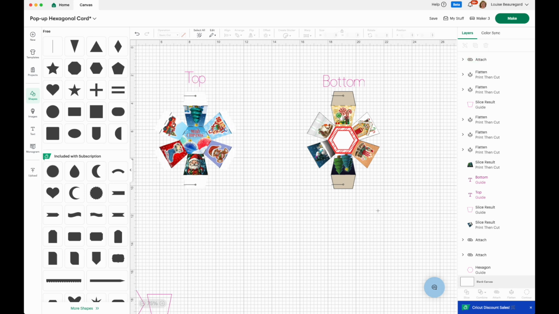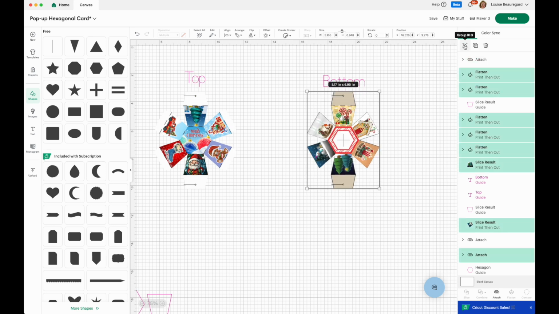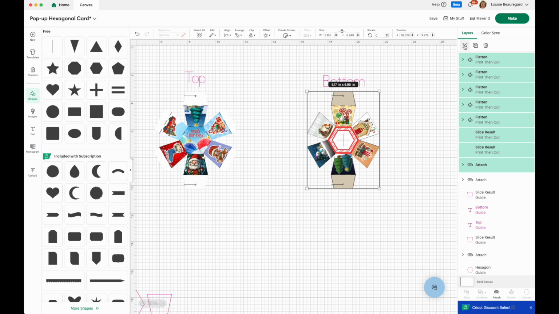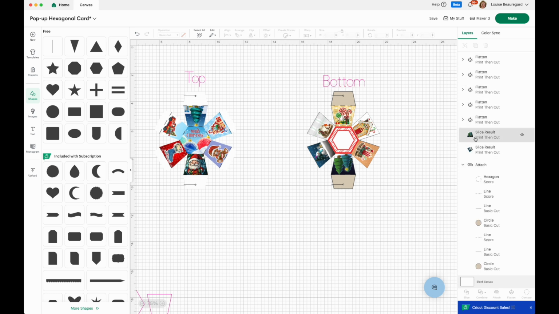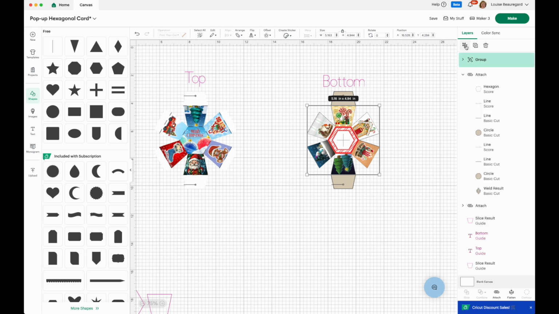So I'm going to do the same thing with the bottom. I'm clicking on Group, Ungroup. I've got all my print and cut images here. I'm pressing Shift, and I'm just clicking on all of them, and then I'm clicking on Group. And then I've got the image below.